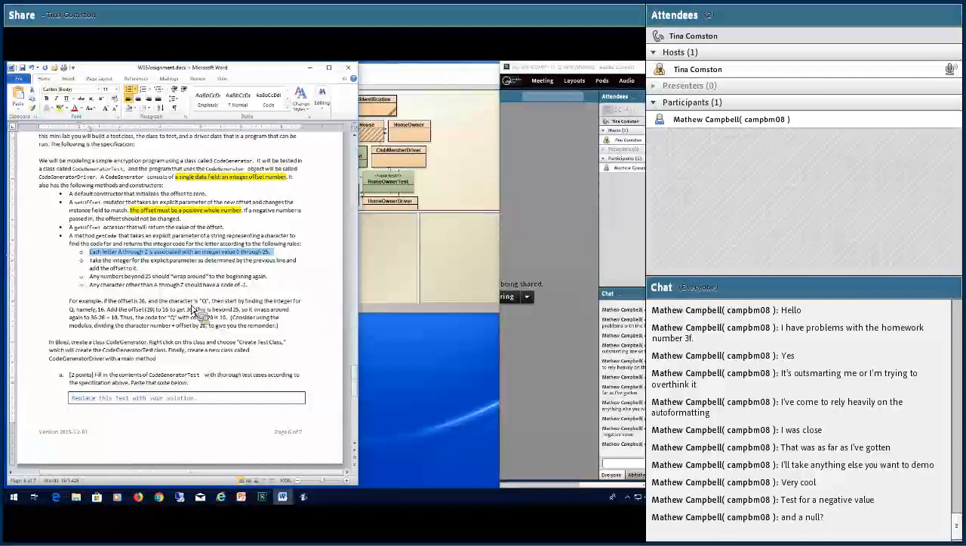And they actually tell you down here. For example, if the offset is 20 and the character is Q, you start by finding the corresponding number for Q, which is 16. You add the offset to it, 20 plus 16, and you get 36. This is beyond 25, so it wraps around. We're tempted to go 36 minus 26 equals 10. But what you need to do, it tells you right here, is consider using the modulus, dividing the character number plus the offset by 26 to give you the remainder.